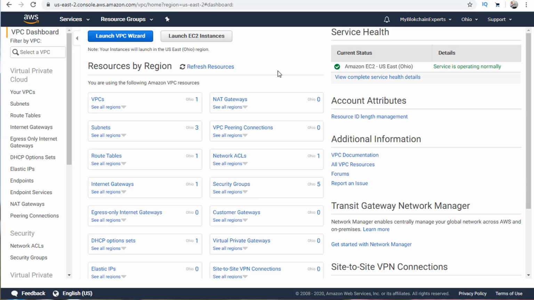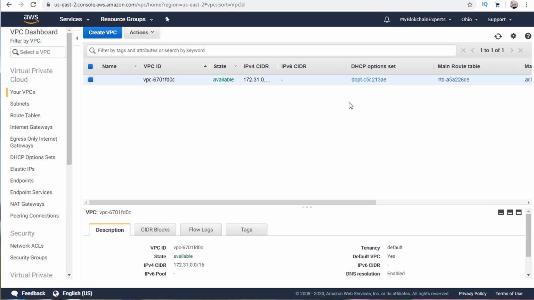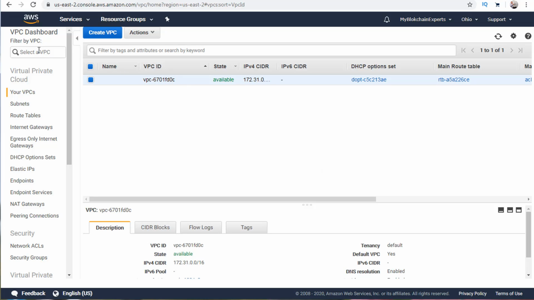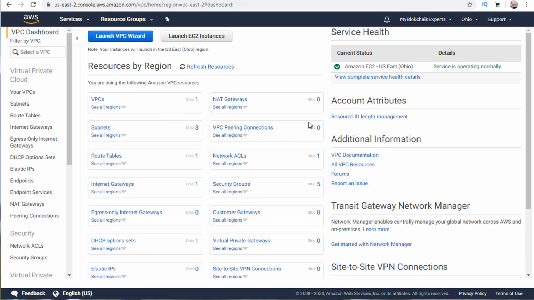Now, we're going to go ahead and select VPC there. And what we want to do is go over to where it says VPCs, just to validate the number of VPCs that we have. And I have 1, as you could see. Now, let's go back to the main dashboard. And I just simply select that as well.